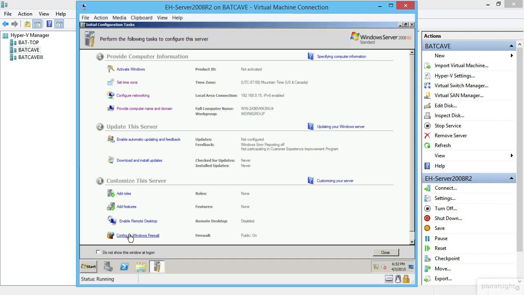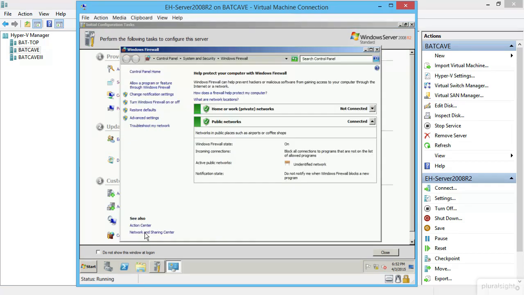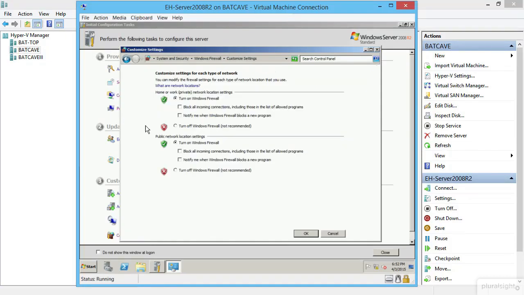The other thing I want to do is come down here to configure my firewall. You don't need to worry about doing the automatic updates or downloading your updates because it's not hooked up to the internet. And roles and features we're going to do on the next reboot. So we're going to come down to the firewall, and we'll just click on the firewall option. If you remember, we're going to just turn the firewall off.